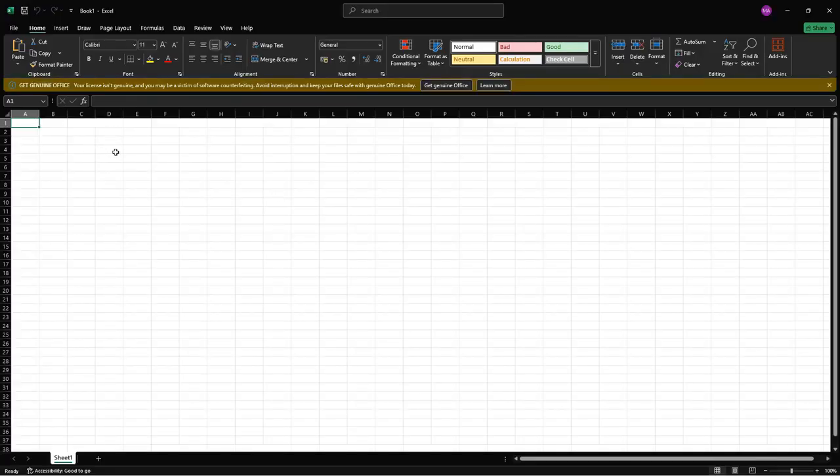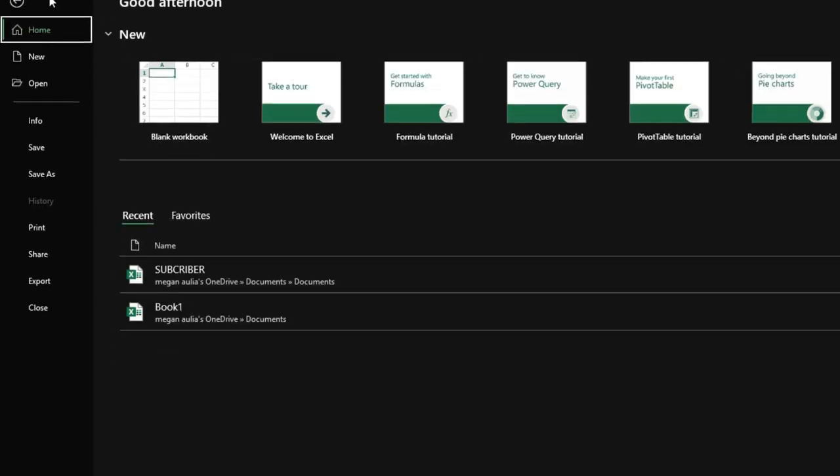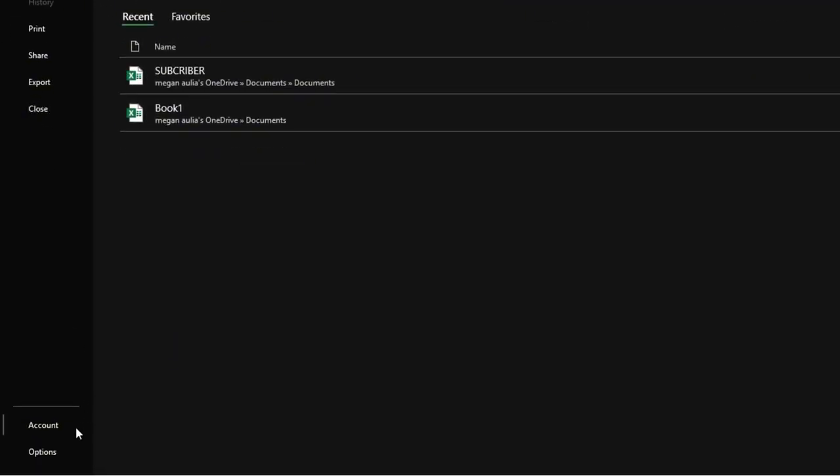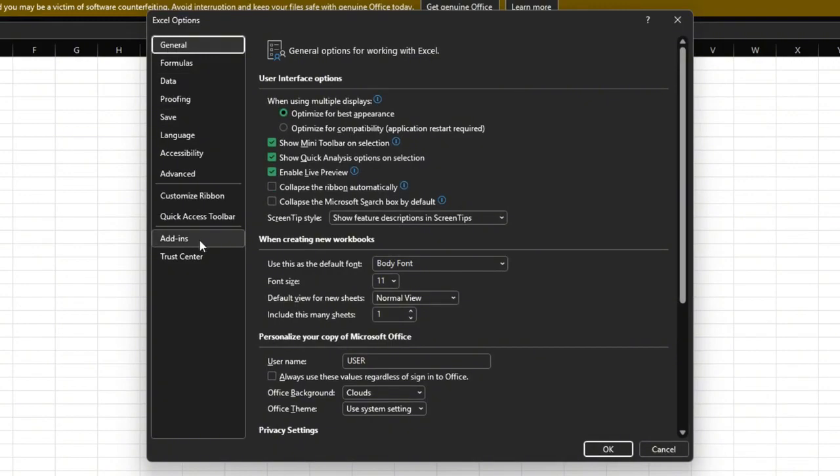Then, click File in the top left corner. Next, scroll down and select Options at the bottom left. After that, in the Excel Options window, click Add-ins.